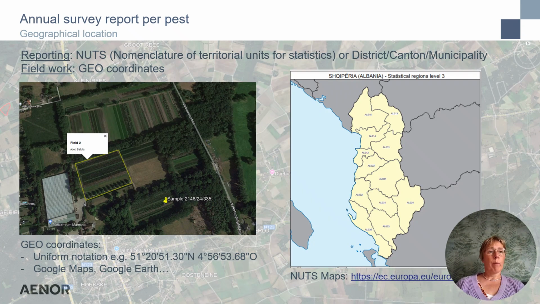Geographical location. For the fieldwork, the inspected locations can be indicated with geo-coordinates, which can be found, for instance, via Google Maps, Google Earth. In order to efficiently and accurately determine the area inspected for the report, it's important that every inspector use the same notation of geo-coordinates.